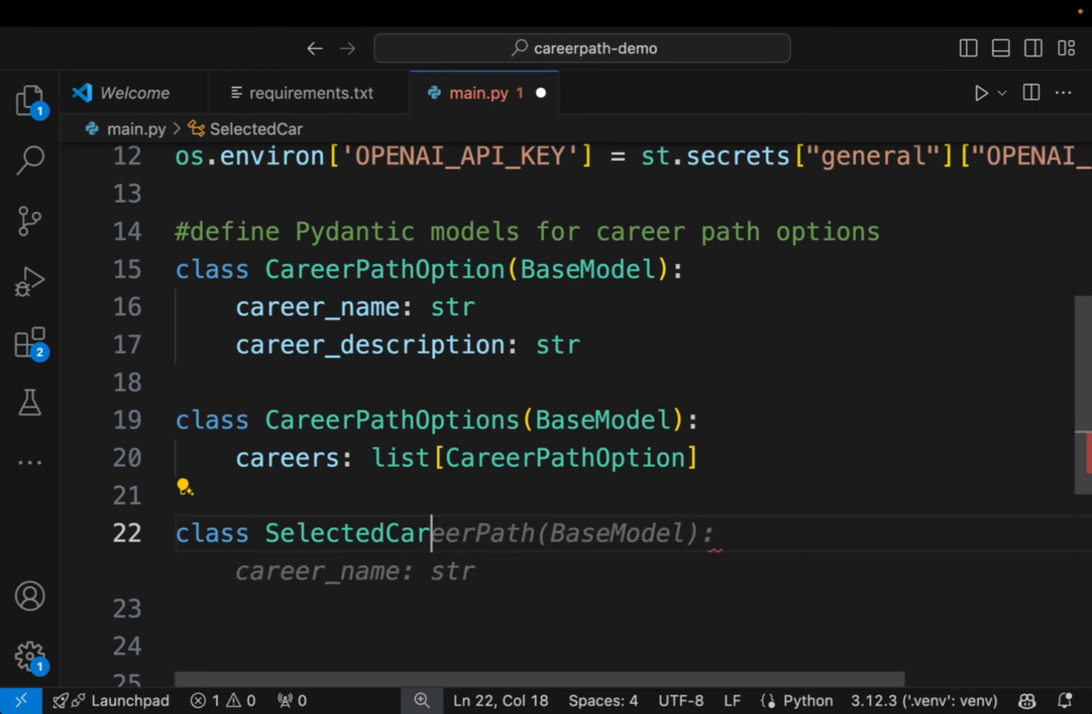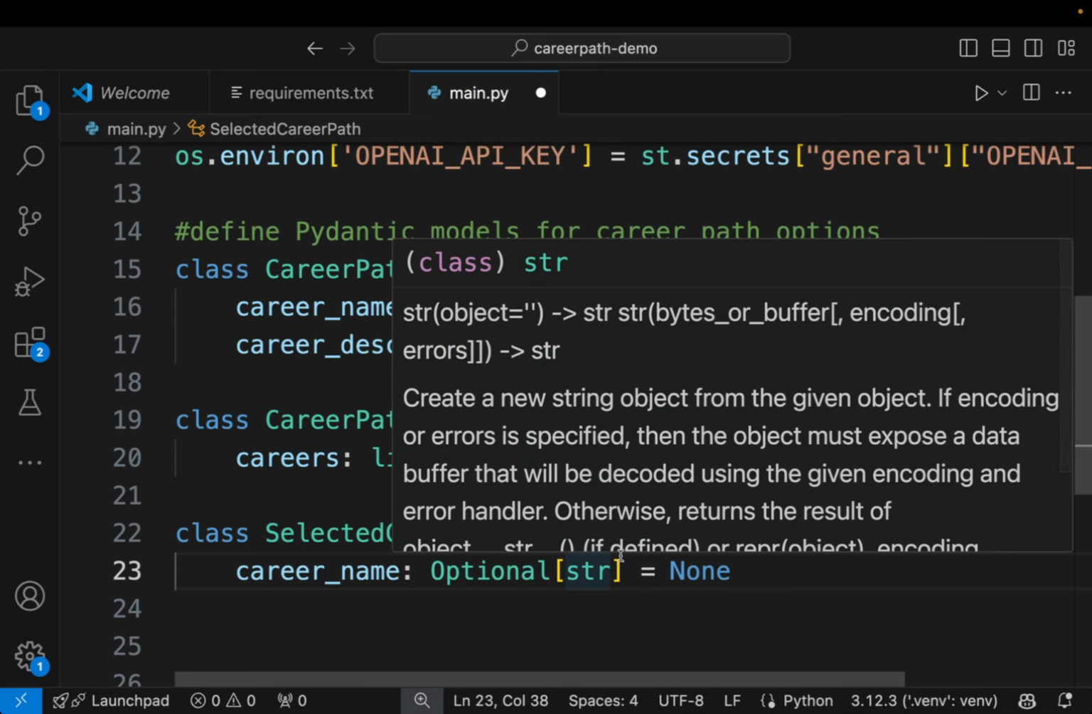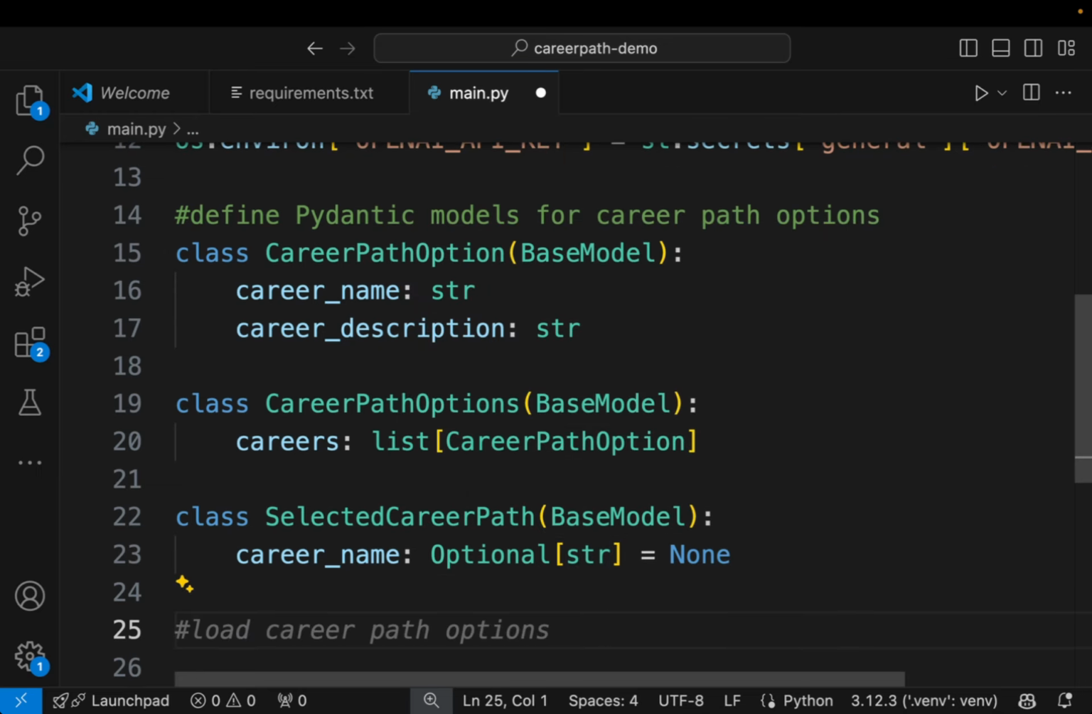So I'm going to create a SelectedCareerPath, which is nothing but a BaseModel inherited class, and has a career_name which will be basically optional. Sometimes the model might not return back anything. If it doesn't, that's also okay. So it is None, right? So this is how our Pydantic models for career path options are set.